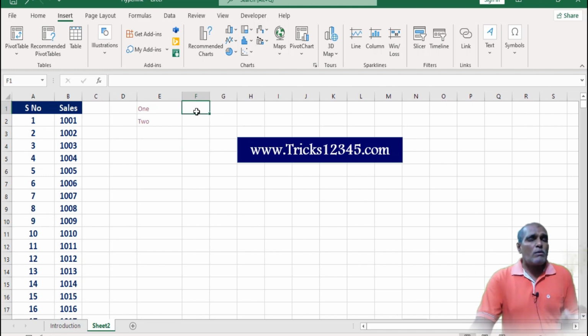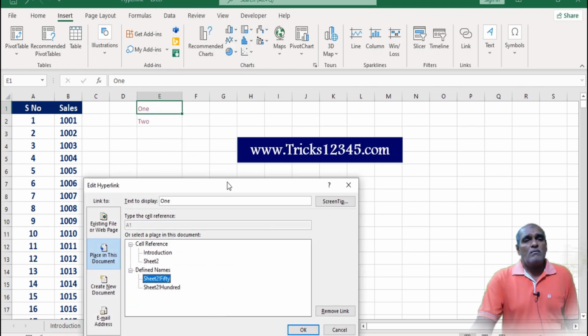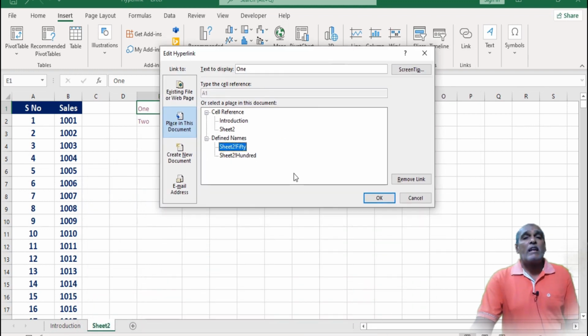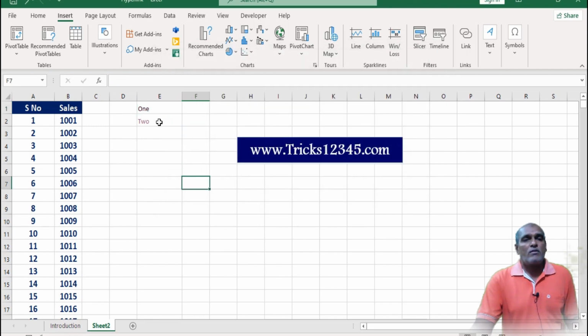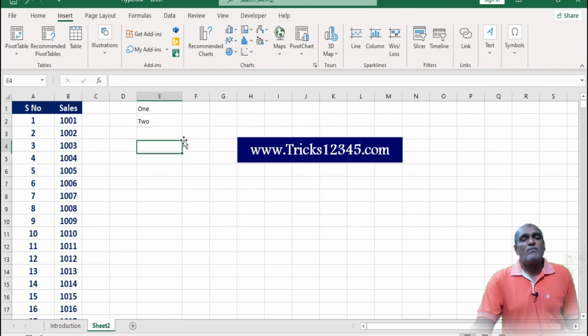Now let us see how to remove the links. Select the cell, right click, click on edit hyperlink. Now edit hyperlink dialog box displayed on the screen. Click on remove link. There we can find application removed the link. Or else we can adopt same procedure in which way we have created the link. Click on insert tab. Click on link. Now click on remove link. Right now I have removed the link successfully.